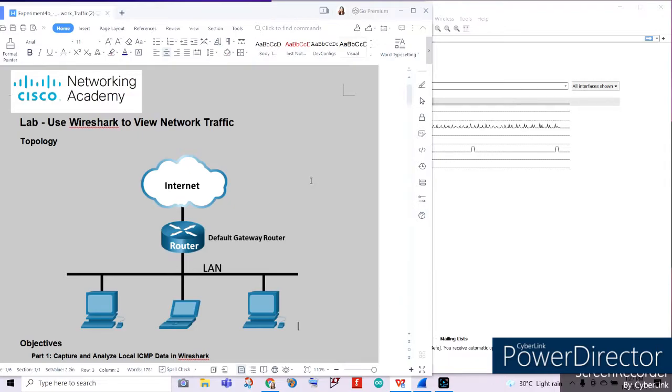Again, my name is Rica Casabuena from Exp4 of the Electronics Engineering Department of De La Salle University Dasmariñas. And for our experiment today, for our laboratory, we will be using Wireshark to view our network traffic.